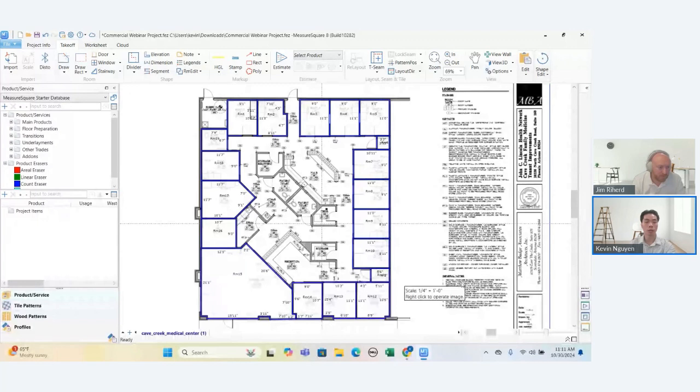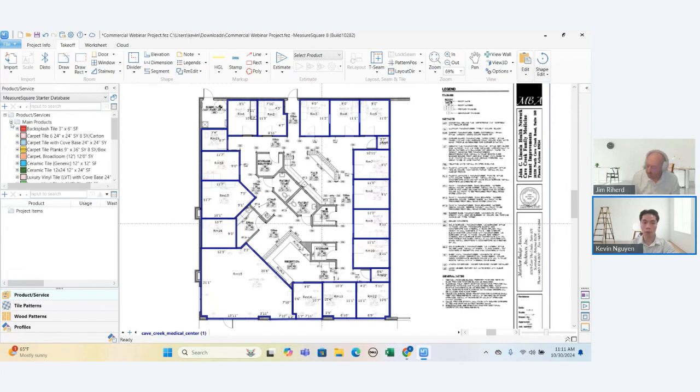Okay. Thank you, Jim. So before I go in and show you how the add-on works in MeasureSquare, I want to quickly explain the differences between the product services up here versus your project items down here. As you can see, underneath my folder called product services, I have different flooring products. You want to think of all the products here as your master product list, basically. Any product that you create up here under the product services folder will be here across all your projects, ready to be used. It doesn't matter which project you have open, they will always be here.